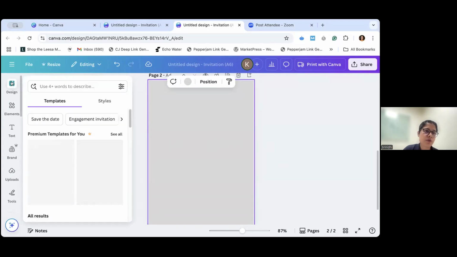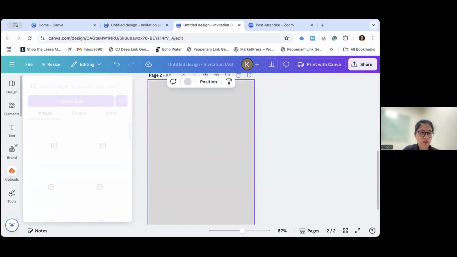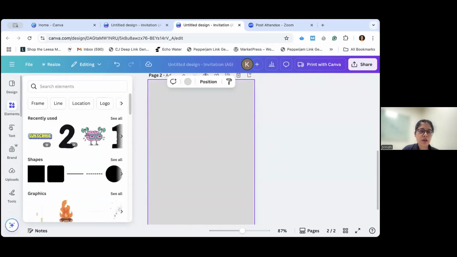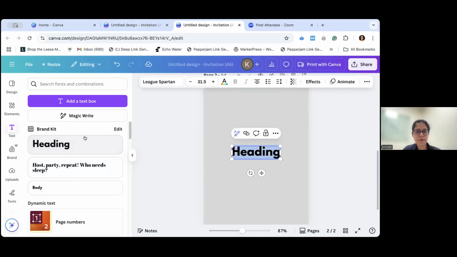Now on the left side, if you see, there is design, elements, text. We will go to the other ones later, but right now we are going to focus on these three for today. So we click on text. The minute we click on text, you get heading, this is a subheading, and this is a body text. These are basically sizes of different fonts, so it really doesn't matter what you click on to put over here. You click on heading, and it comes over here on your page automatically. Now I want to write 60, so I simply type 60.